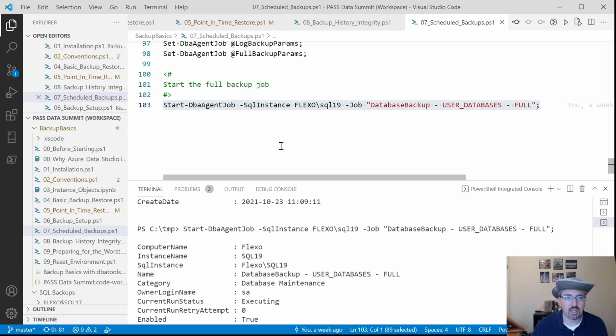So now we have on our SQL 2019 instance, Ola Hallengren's maintenance solution installed. The full backup and log backup jobs are scheduled, and I have kicked off a full backup of all my databases using that job.